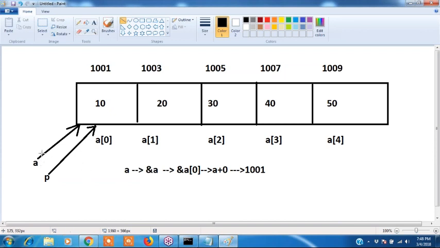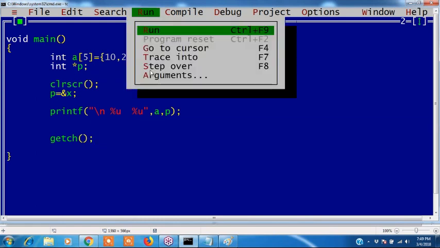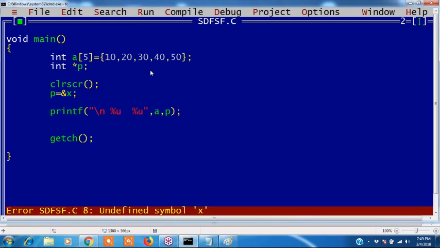Now I want to print a and p values. See guys, how to print a and p? A and p are addresses, right? Percent u and percent u. If I use a and p, it prints the addresses. Once I execute this, one error, that is undefined symbol x.